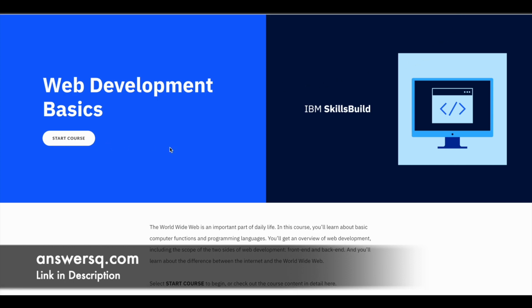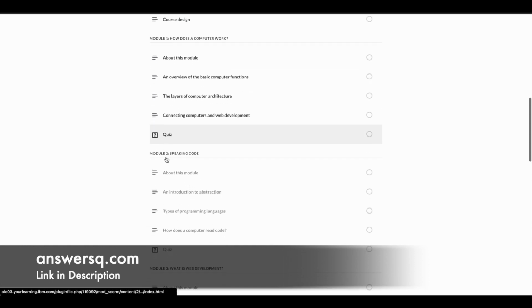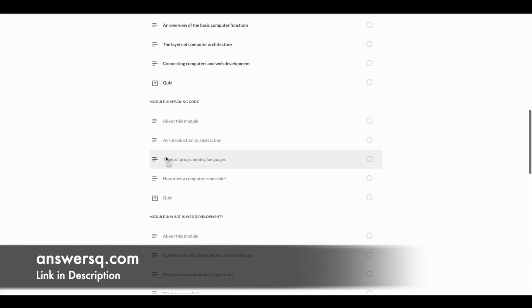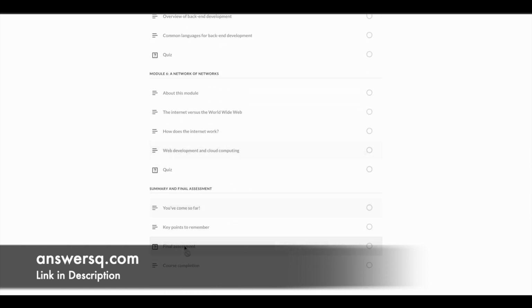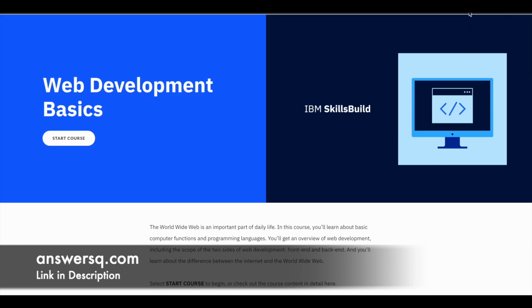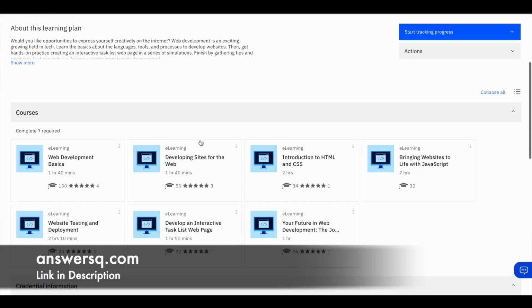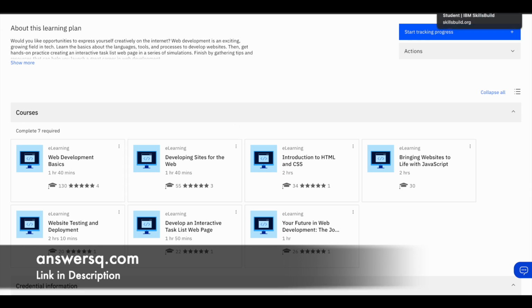If you want to know what you learn in a course, you can simply scroll down and see the modules. You'll get to know what they are going to teach you and what you can learn from the course which you choose. If you scroll down a bit, you will see the final assessment, which means at the end of the course, you need to take a final assessment. After that, you can get your course completion badge. Once you complete the first course, you can move on to the next one. There are 7 courses in this particular learning plan, and this is just for web development.